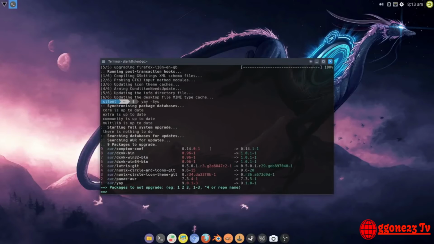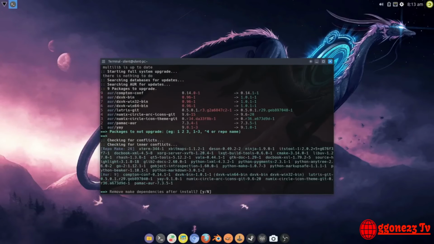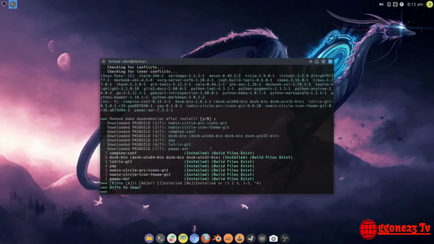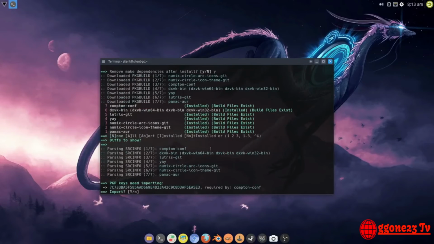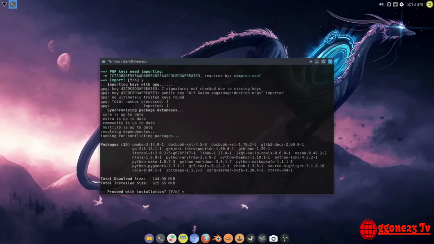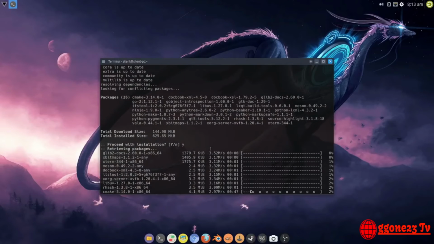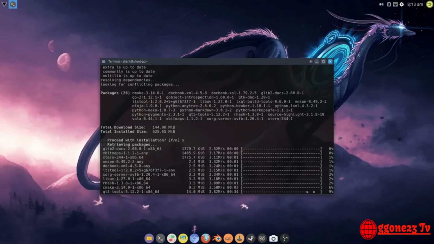so you can use exactly the same commands. And we can see here there are the AUR packages for DXVK, Lutris, Compton, Numix circle icons, and Pamac AUR and yay all need upgrading. So we're going to let them do that. We say yes, we want to remove dependencies after the fact. Just press enter. When it says diffs to show, just press enter, and then we're going to import a key for compton.conf. It's a trusted key, so we're going to import that key, and then we're going to say yes to do the updates. It's going to bring in the dependencies it needs whilst it's compiling.